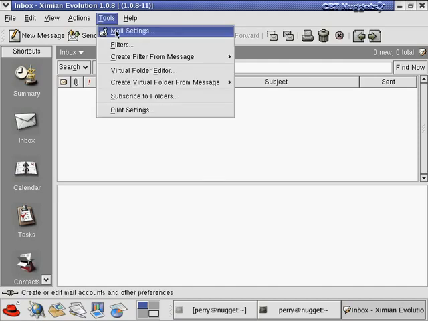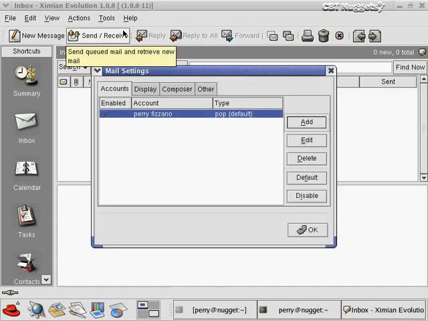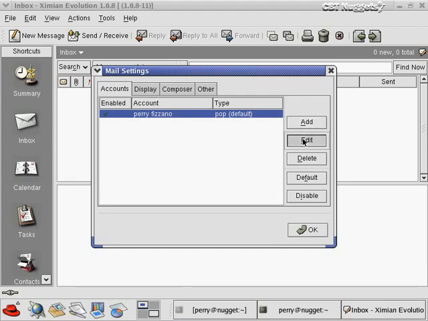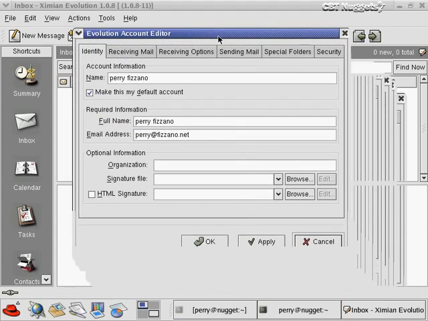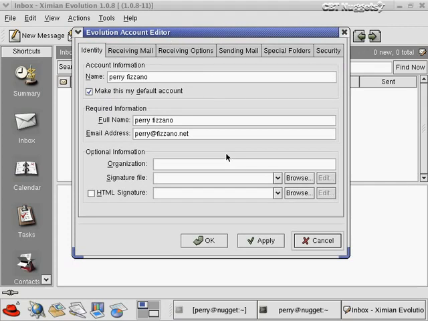Okay, so let's go under Tools and let's go to Mail Settings here. And I've already set up my account. Okay, but I'm just going to walk you through what I did to get it set up, then we'll see how to actually use the account in a couple seconds here. Okay, so this is highlighted, so I'm just going to click Edit, and this brings up the Evolution Account Editor. Okay, so this first screen is just kind of like fluff.